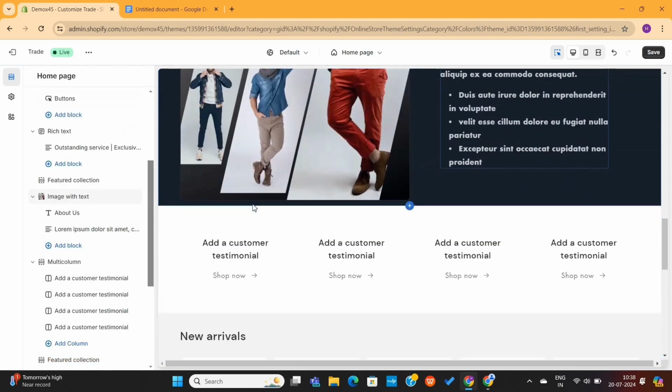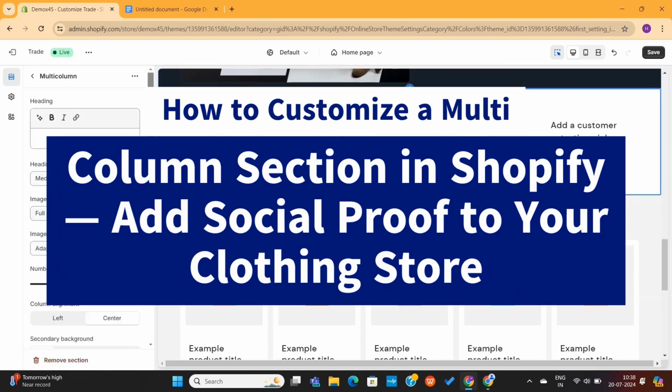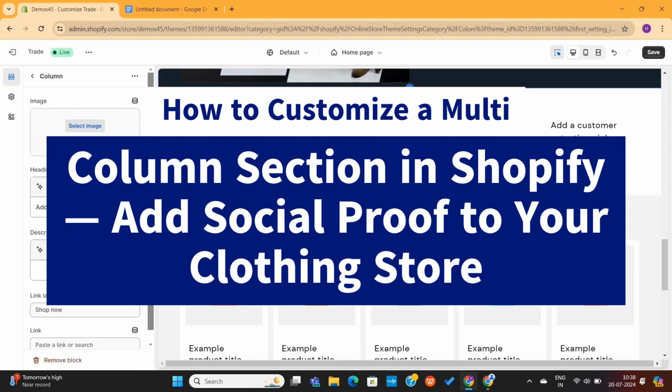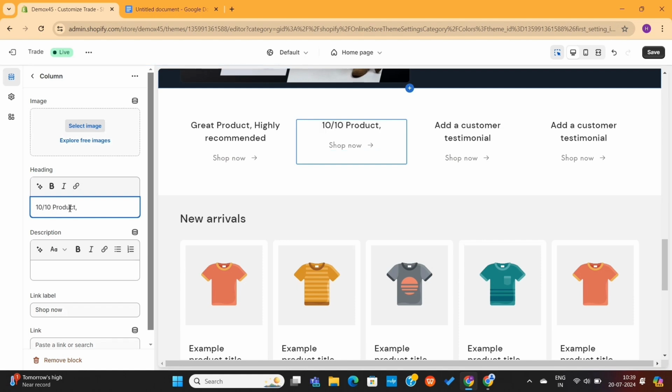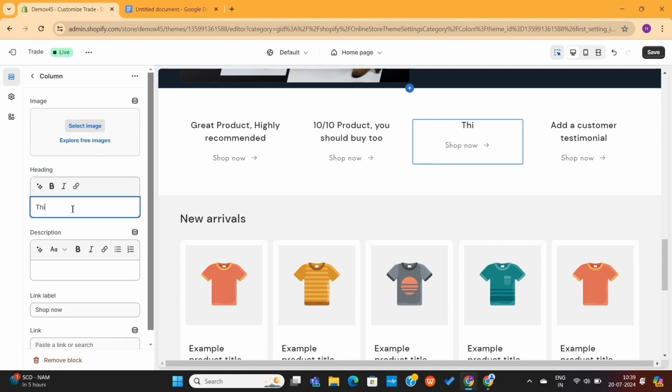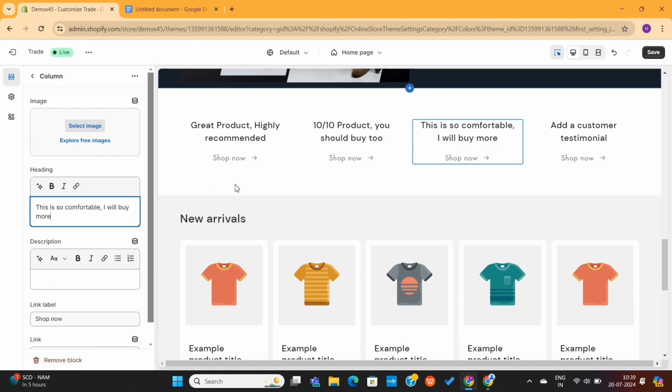Alright, now let's move on to the next section. Next, we have this multi-column section. This is a perfect place to add social proofs and customer reviews. When you click on any of these columns, you'll see the options on the left. Here, you can put your customers' feedback and positive reviews. For now, I will simply type some random stuff on this part.